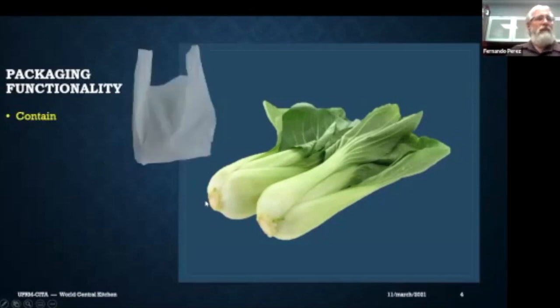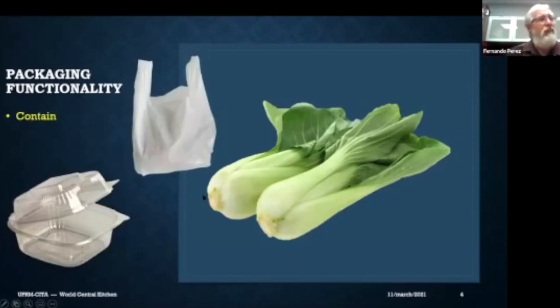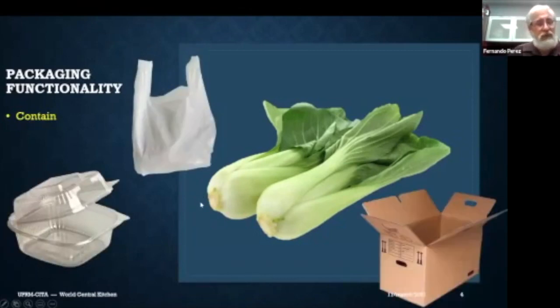Okay, say we have that. Again, the main function of the packaging is to contain the product. So there are many different packages that you can use to put your product in. You can use plastic bags or plastic containers or cardboard boxes. However, remember that the main intent of the packaging is to keep the product inside.